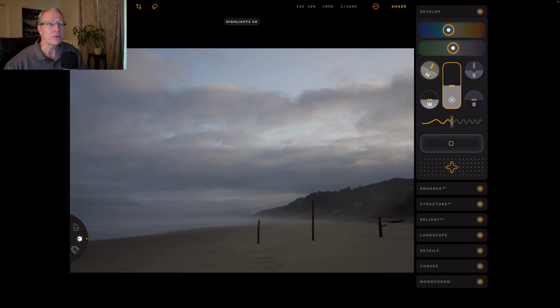I'm going to play a little bit with the highlights and maybe move those down, maybe move the shadows a little bit. This is the exposure slider. You can see how you have control over this. Whites and blacks, these go up and down, so that's pretty cool. This wiggly line is your contrast. So you can come in and make adjustments to the contrast. This is vignette, if you want to add a vignette.